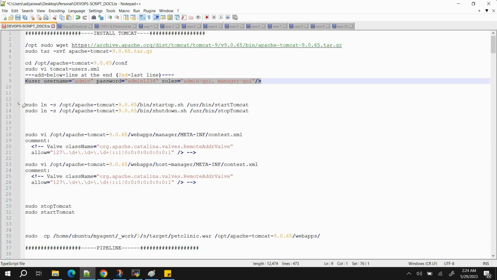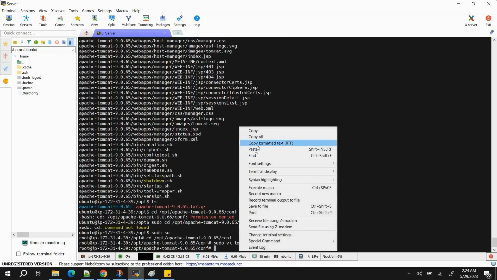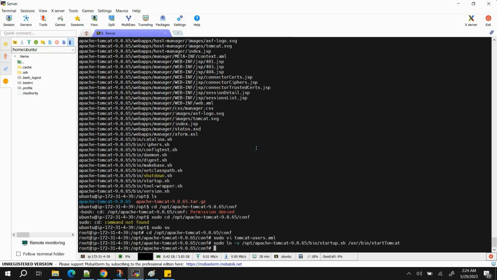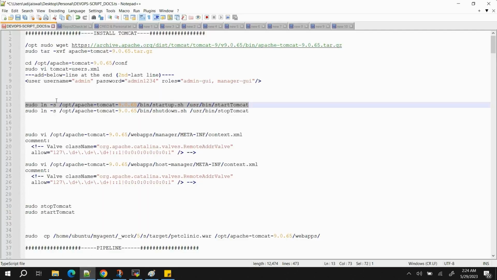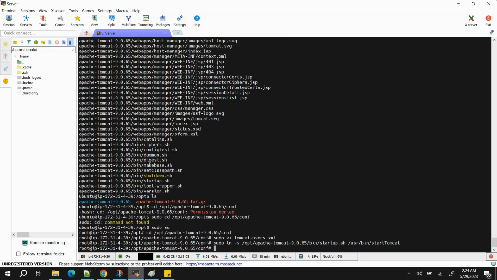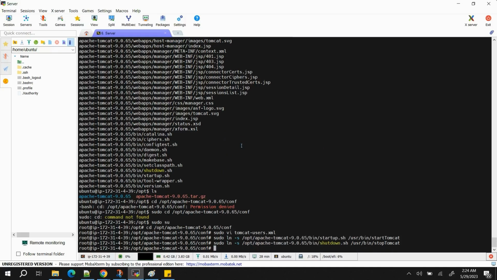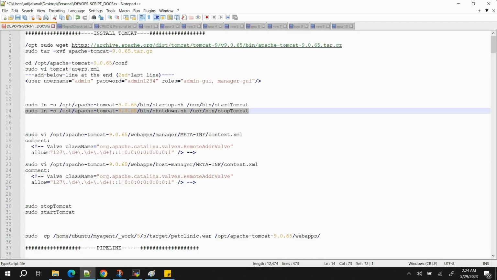Next we need to run these commands. These are for starting and stopping Tomcat. There are some changes in that, so we'll run these commands as well. I hope you are able to understand everything I am showing here. These two commands we have run. Next we need to comment this line.